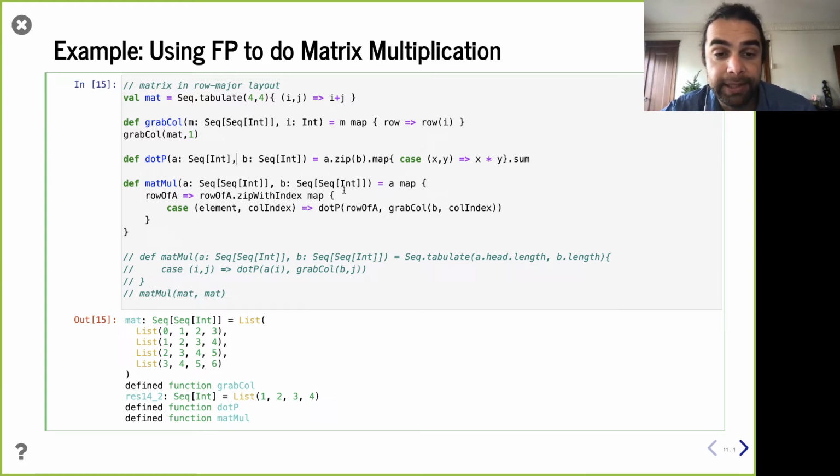So to accomplish that, we have these two collections using functional programming. We're going to go ahead and zip them together. So we had two collections. Now we have one collection where the elements are pairs, where each pair is an element from A and B.